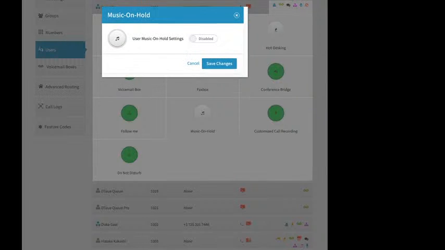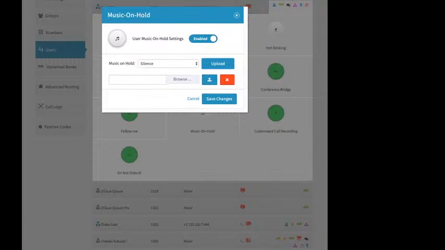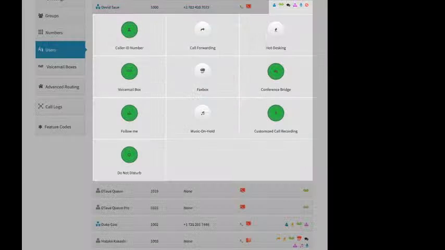Music on hold. Users can have their own hold music if you want them to. You just need to enable it, and then upload a .wav or .mp3 recorded in mono under 1 megabyte file. And this will supersede the upload you did on the main page.